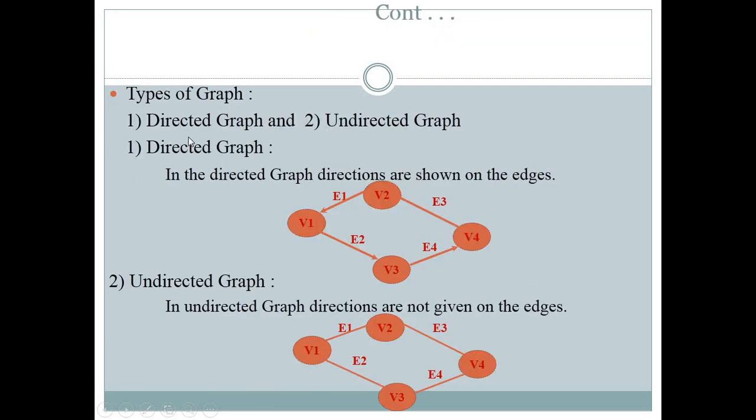Now let's see the types of graph. There are two types of graph. The first one is directed graph and the second one is undirected graph. In a directed graph, directions are shown on the edges. This arrowhead shows the direction, so this type of graph is known as a directed graph. In an undirected graph there are no directed edges, meaning we can see there are no arrowheads in this graph. So this is an undirected graph.